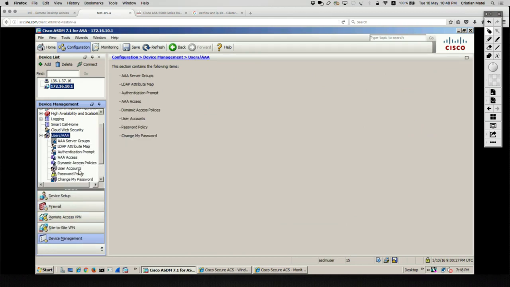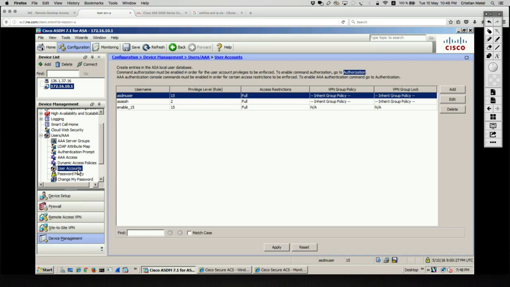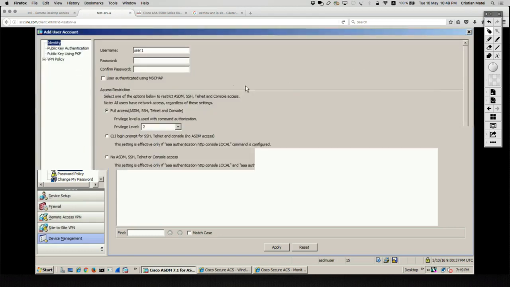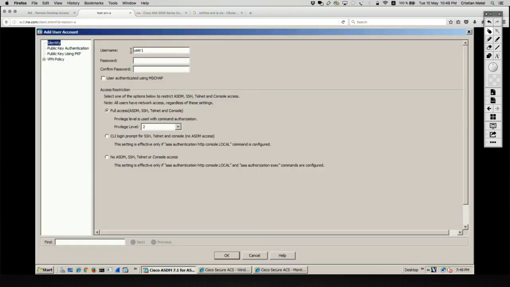So first of all, let's define a local user account, just for this purpose. User account, I'm going to say add. So for the local fallback, on the local database of users, add. Let's say ASA user, with a password of ASA user, and confirm ASA user.